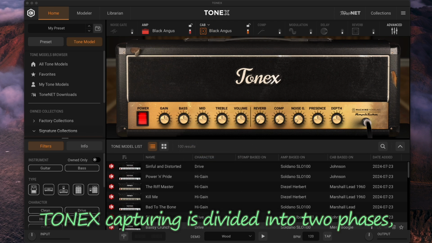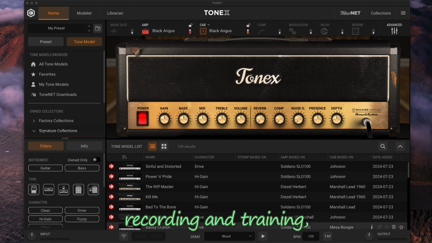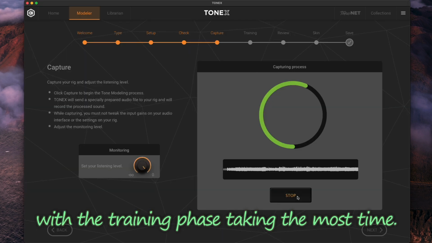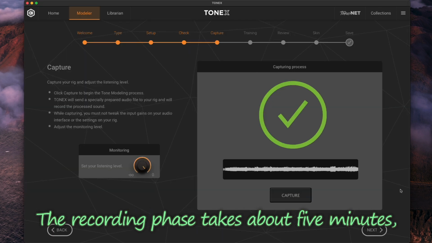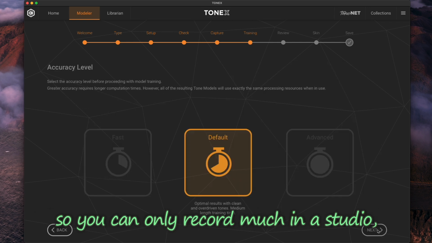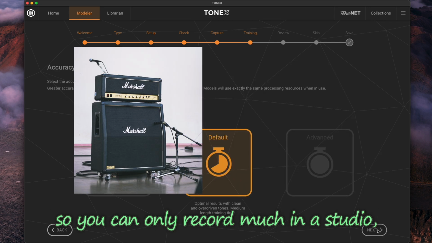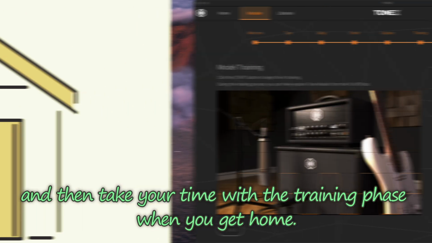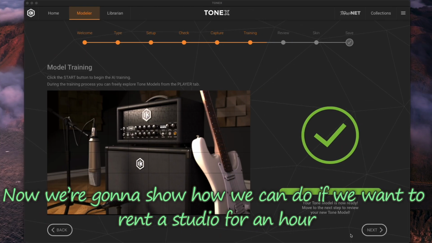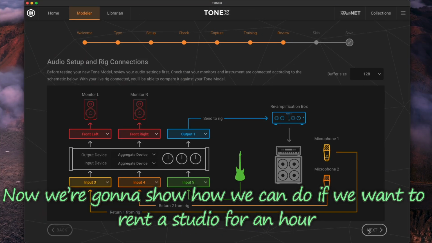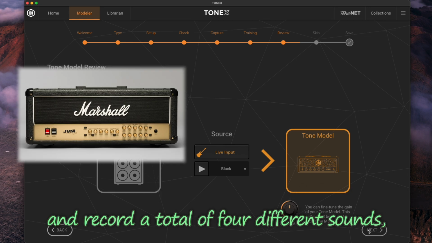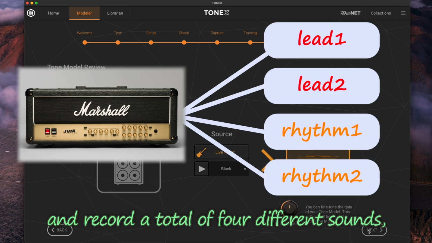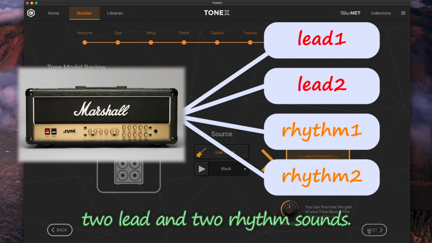TONEX capturing is divided into two phases, recording and training, with the training phase taking the most time. The recording phase takes about 5 minutes, so you can only record much in a studio and then take your time with the training phase when you get home. Now we are going to show how we can do it if we want to rent a studio for an hour and record a total of 4 different sounds, 2 lead and 2 rhythm sounds.